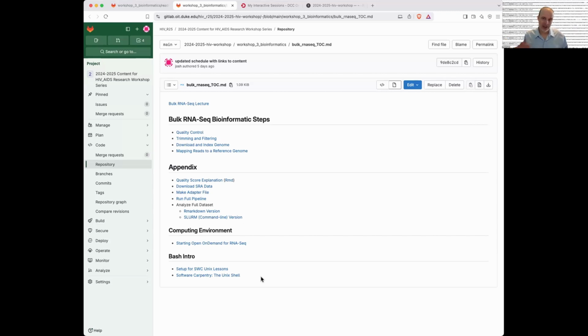We are going to be using some basic Unix commands. I'm not going to go into that. We just don't have time. But if you just follow what I show you, you'll be fine. If you want to learn more about Unix, here's an intro from Software Carpentry. If you want to run this in Open OnDemand, you need to do this setup for the Software Carpentry Unix lessons to download the files that are used in this example. Again, not going to go into that right now.